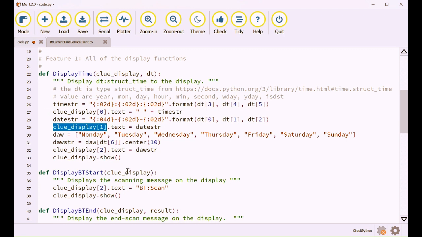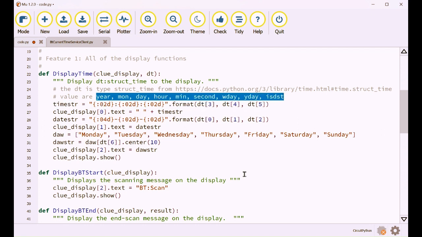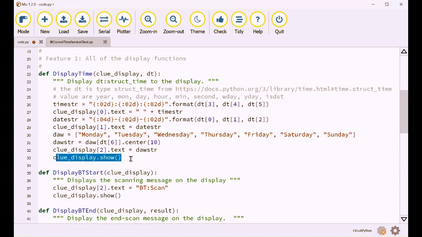Line number 2, which is array index 1, is going to be the date. And so we format the date in a nice way. We're going to display a DOW, which is day of week, as well. And we pull the data out of this struct_time, and the values I listed here. It's a tuple, so it's handy to know what's what. The most important thing is where at the end I actually show the data.